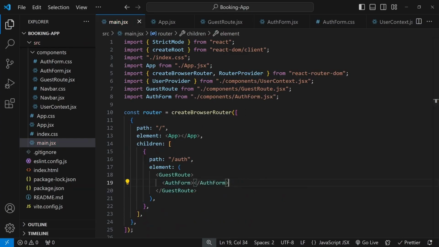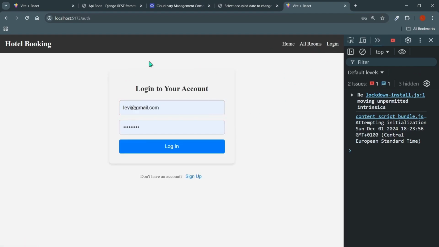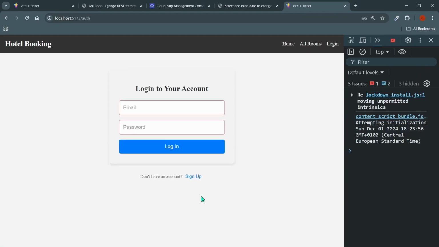Let's see if I can reach this site now with the auth. If we come over here, actually I have logout for some reason. Maybe that's leftover from before when I was developing the real app. So let's click logout and let's click on login. Now we get redirected over here and I can switch between login and sign up. So that's great. Now all we have to do is handle the actual functionality.